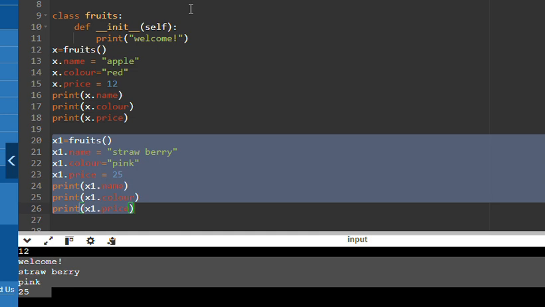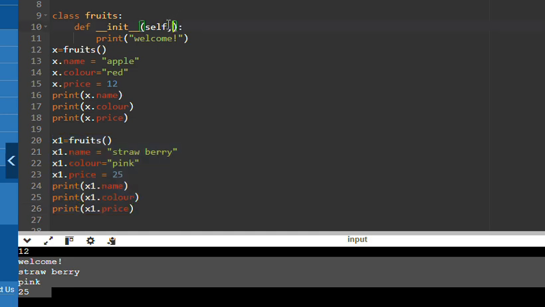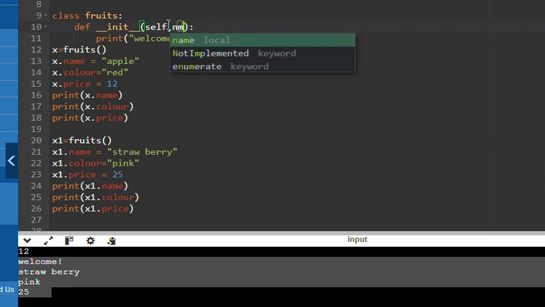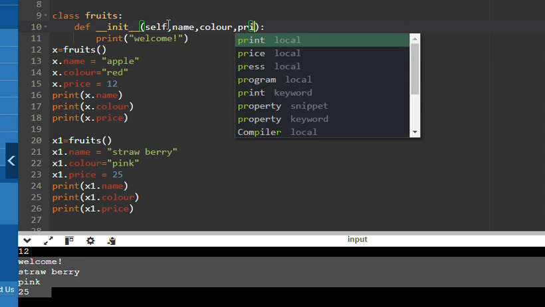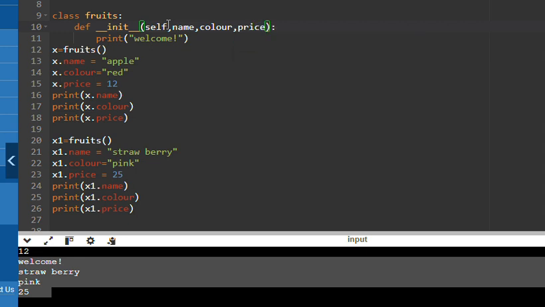Now what do we have to do? Here only we can take the arguments, like we have name, color and the price. Let's take this name, color and the price over here only. We can take it in this way also. Directly we can access the name, color and price attributes over here.